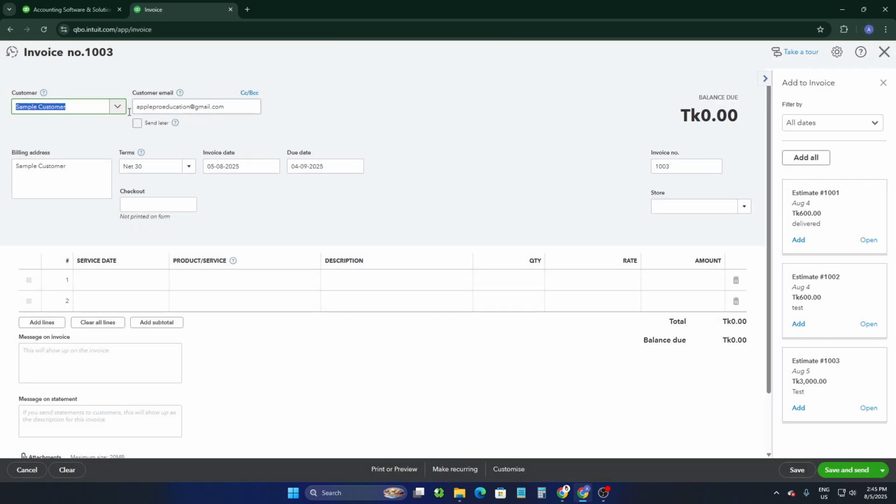Once you have saved this customer name, you can find their email will be automatically added, and you can add a billing address from here. So I'm going to add an address like test here, anything. Now the terms here, net 30, or you can add any terms from here. Once you have added, you can find the invoice date when you are creating, and the due date, you can add the due date from here.